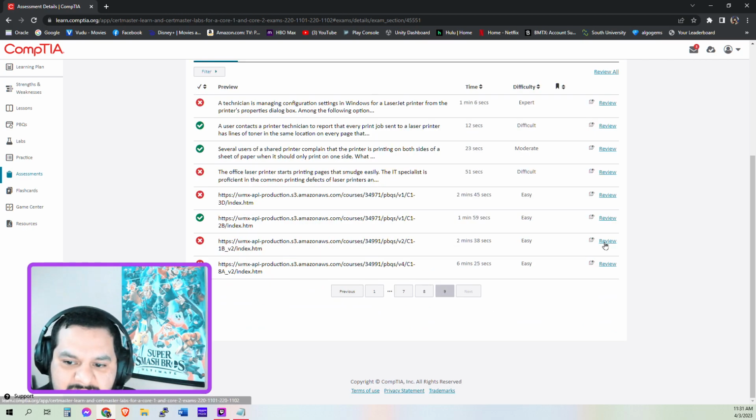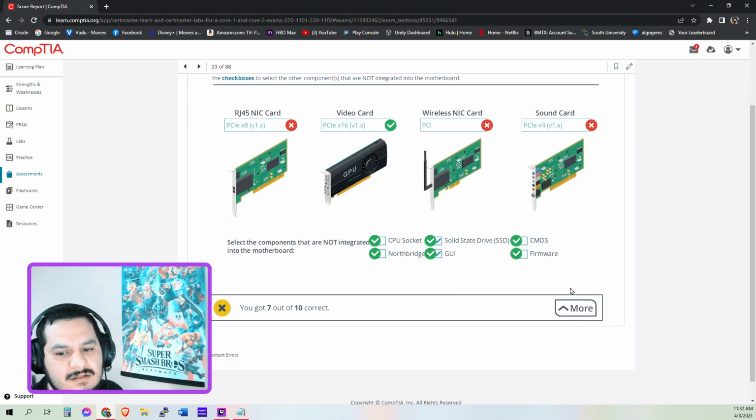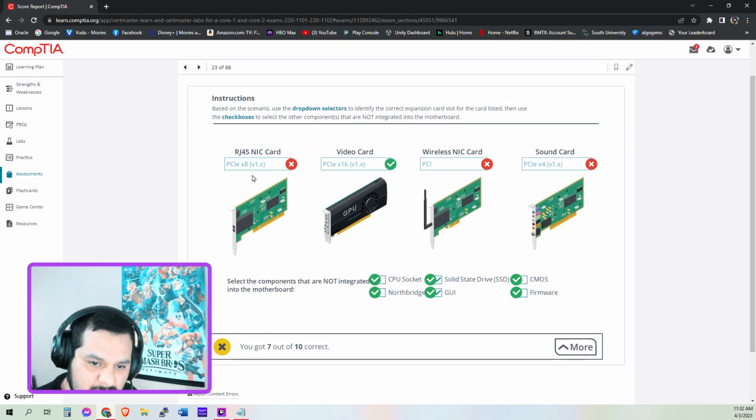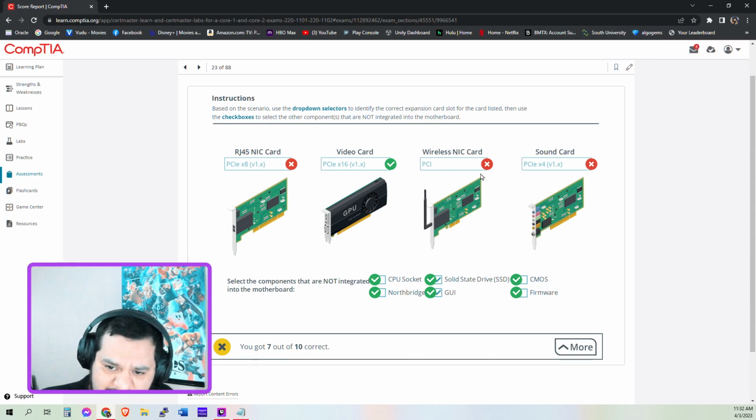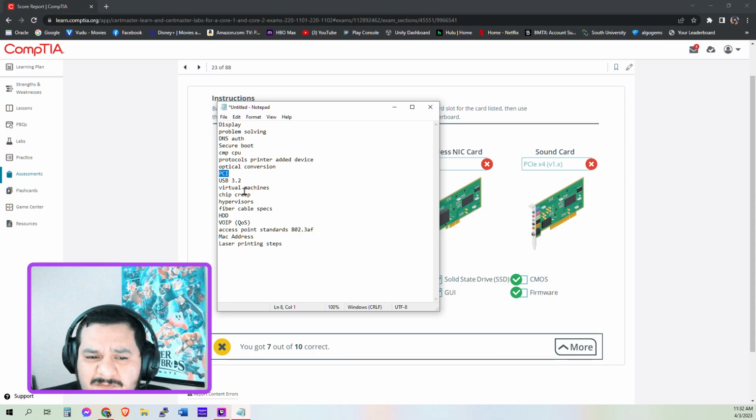Okay, now this next one. I got 7 out of 10. So I got all these right. I just missed this RJ45, wireless NIC, and sound card. So I need to go back. I wrote it right here to study the different kinds of PCIs, right?